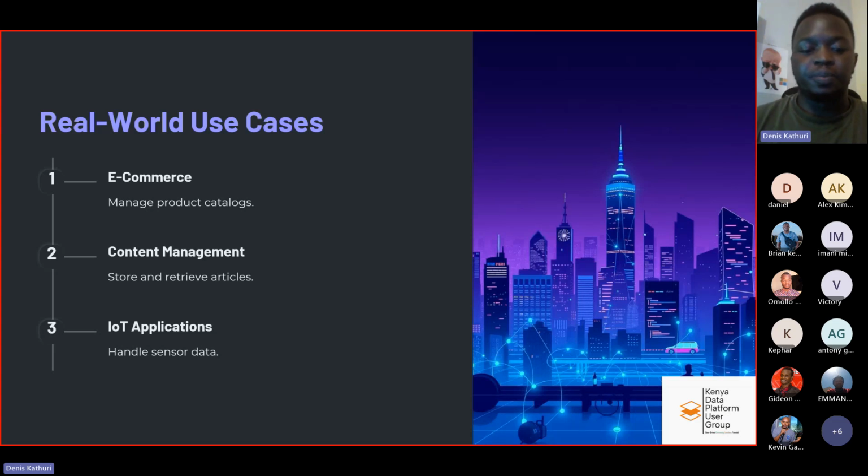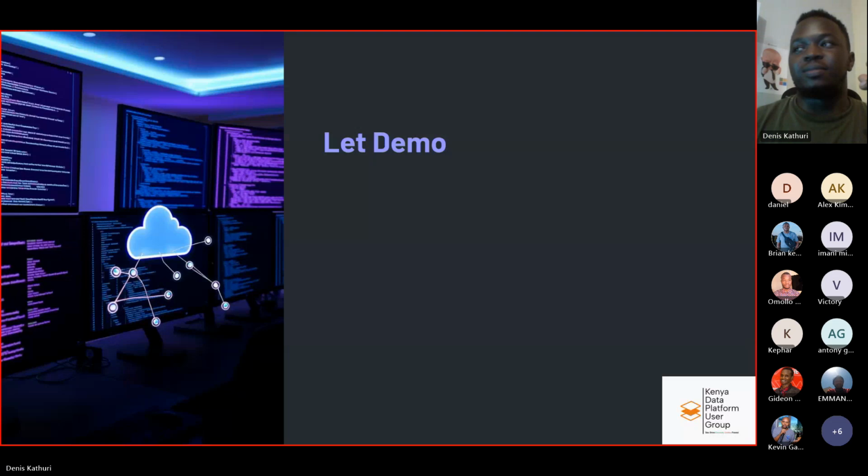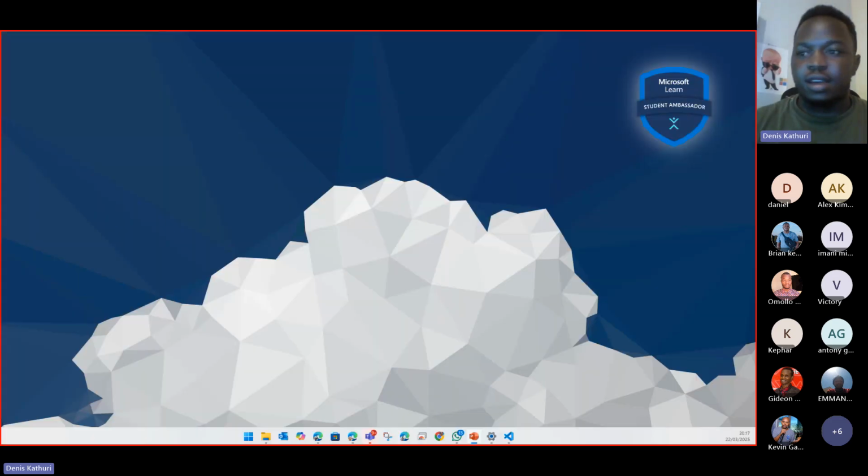application. And today the slides were so few, so we will jump into the demo and try to make this application come to life. So let me go back now to my Azure so that we can speed this up.